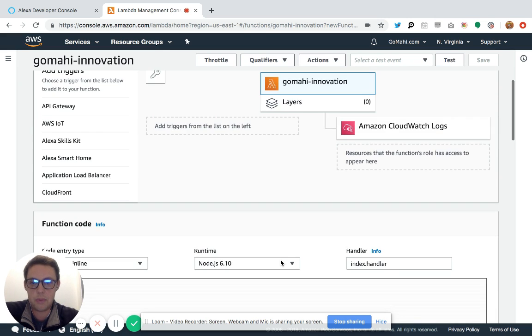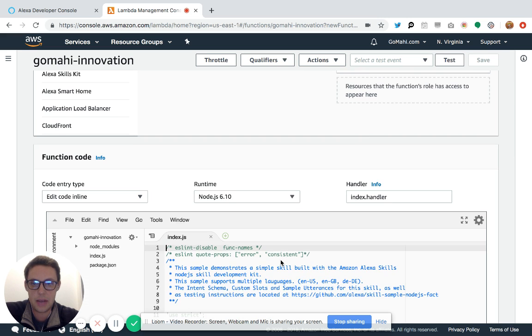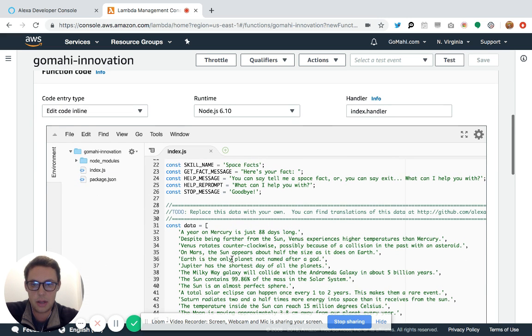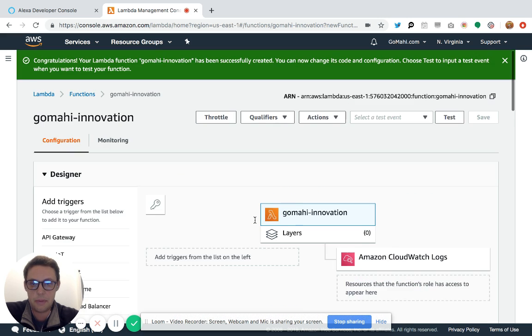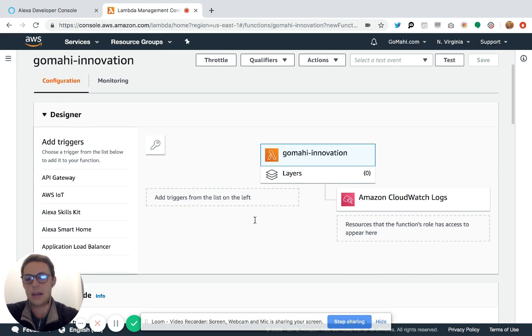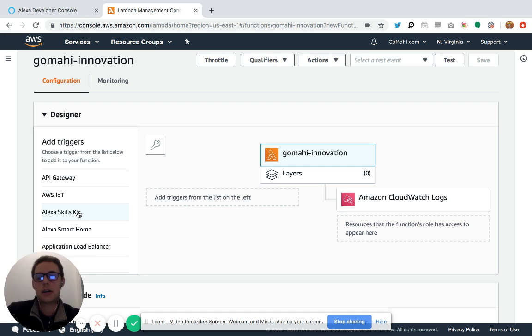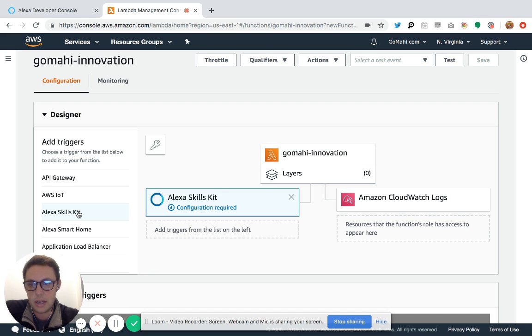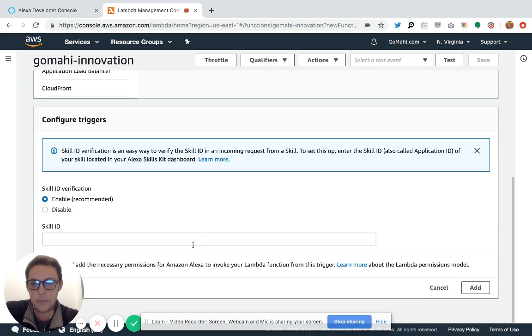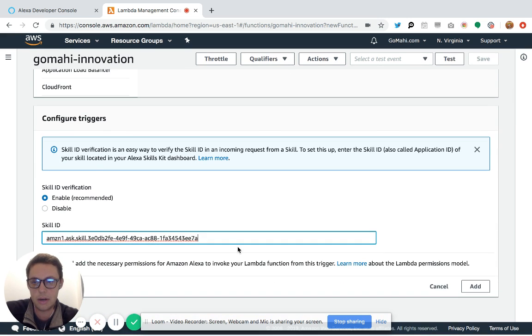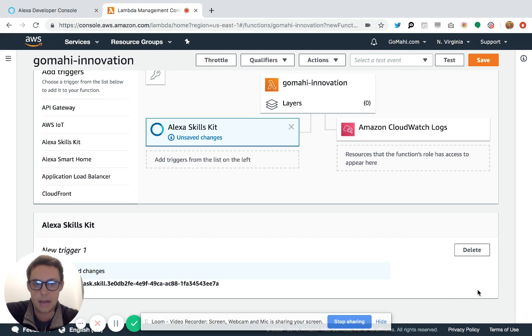At this point, I will have all the code here that I can edit. But before I edit it, remember that code over here that you copied, your skill ID? You're going to take that and click your Alexa Skills Kit, and essentially it's going to direct it there. When you click your Alexa Skills Kit, you're going to paste your code right here, and you're going to add it.